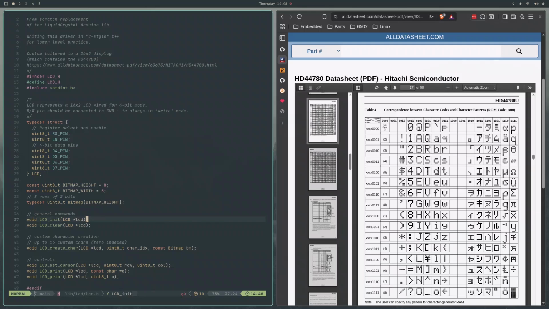So there's a LCD init function, clear, create character, which we'll talk about more again in a second, and then the controls as far as setting the cursor at a specific position, and then what to print at that position, whether that be a string or a code for a character. Now looking at the right, this is the datasheet again for the LCD module, and from the factory, these are all the characters that you can print just right out of the box.